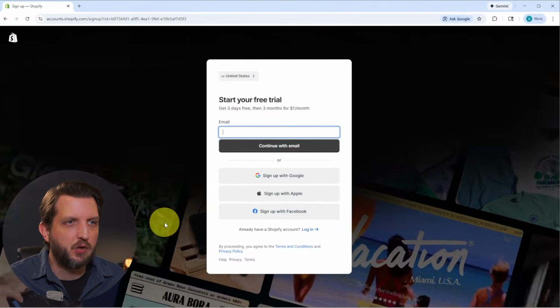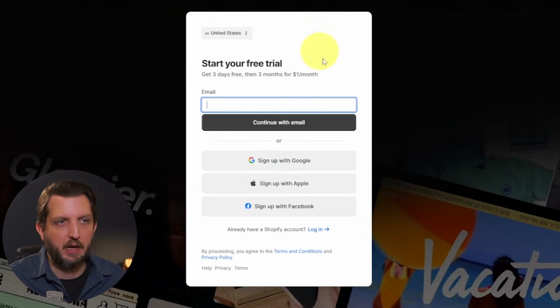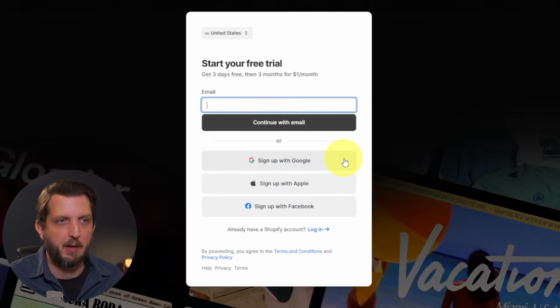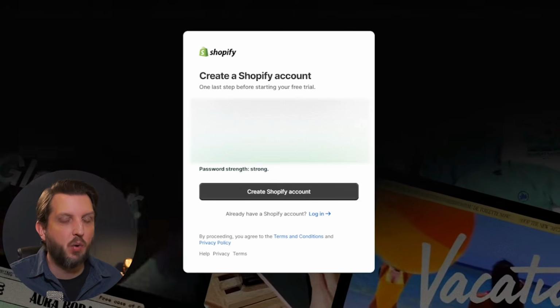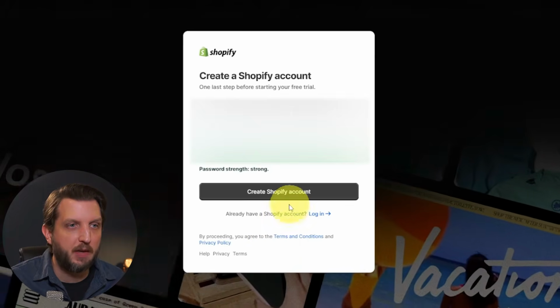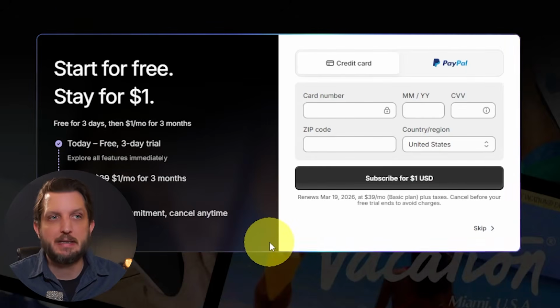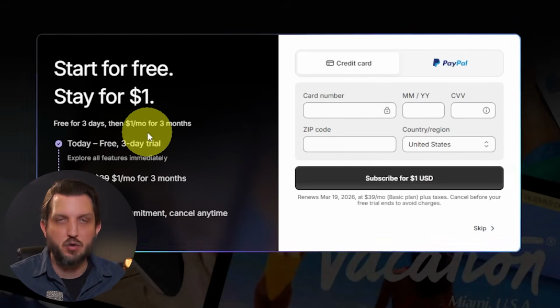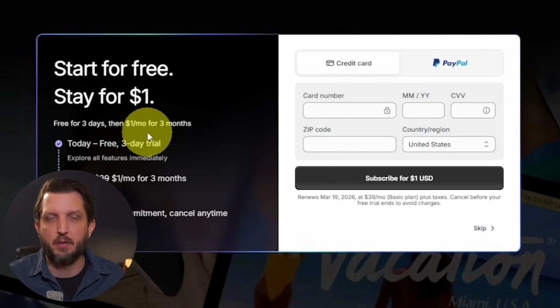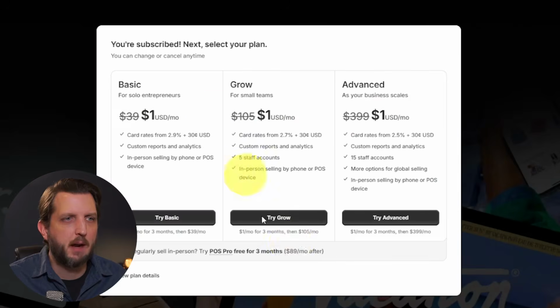And it's going to ask you to create an account. Now you could either use your email or sign up with Google. And once you have your email and your password set up, then you just create Shopify account. Now it's going to ask you to enter your payment information in here, and this is so that after the trial it'll charge you whatever the rate is that you come in at. And then it's going to come up with the screen here.